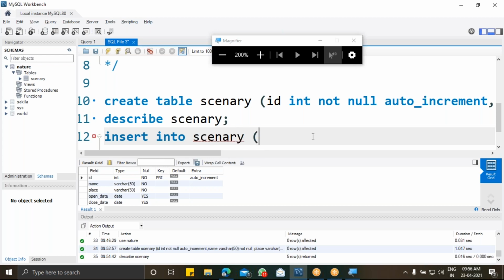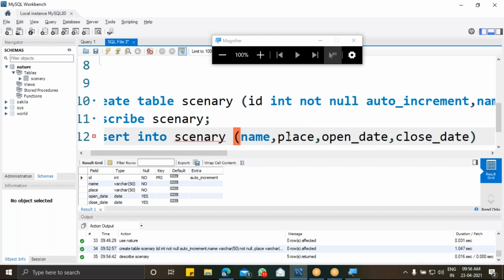So what are the fields I'm going to insert? I'm skipping the integer, sorry, the ID. Instead of ID, I'm going to insert only name, place, and also open date, and also close date. I'm just checking whether it accepts without any start value or not. So these are the fields that I'm going to insert: the name field, place, open date, and close date.